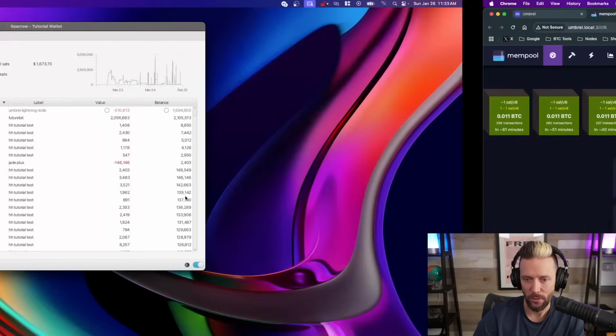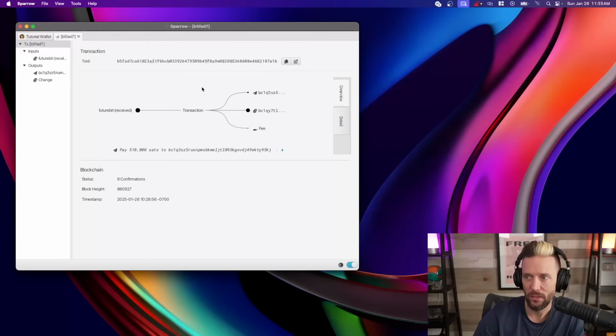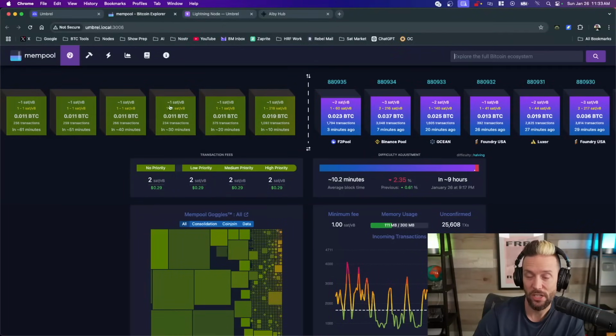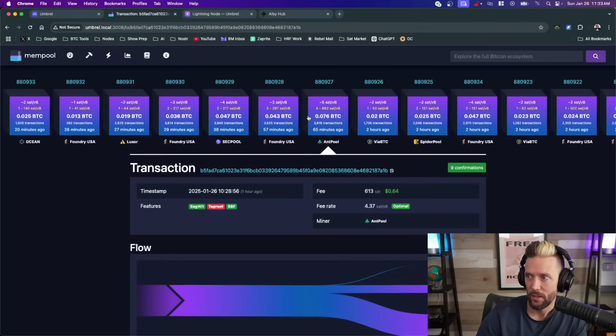Let's take a look over at our Sparrow wallet where I had sent a transaction to the Lightning node. I can actually take a look at the info of this, and up top, there's something called a transaction ID, and different wallets will show you this information in different ways, but I'm just going to copy the transaction ID. I'm going to jump over to Mempool, which is, again, on my node. This is not the open internet. This is my own node. And I can paste in that transaction ID and search for it. And there we can see it.